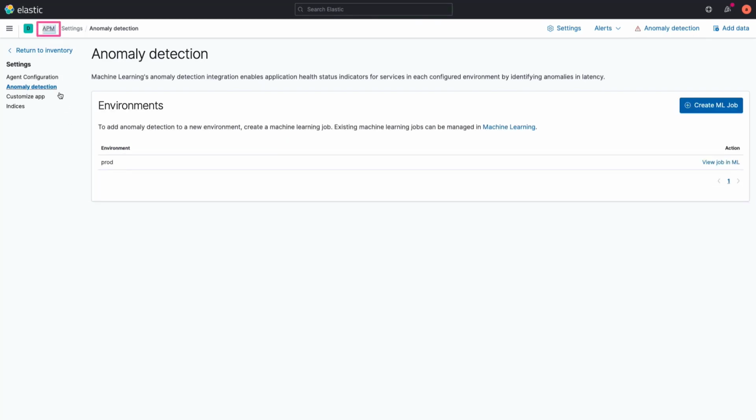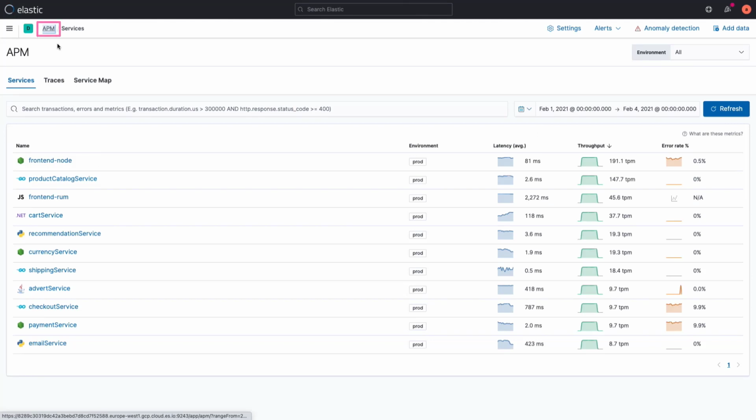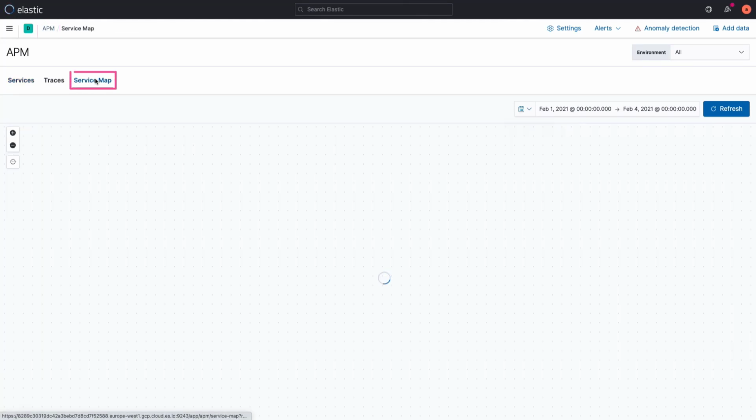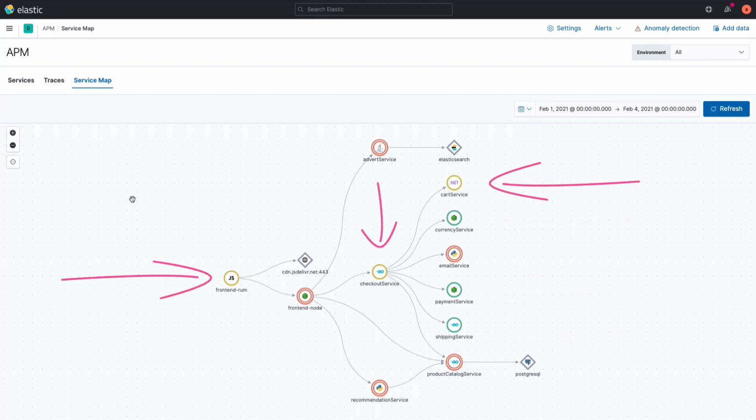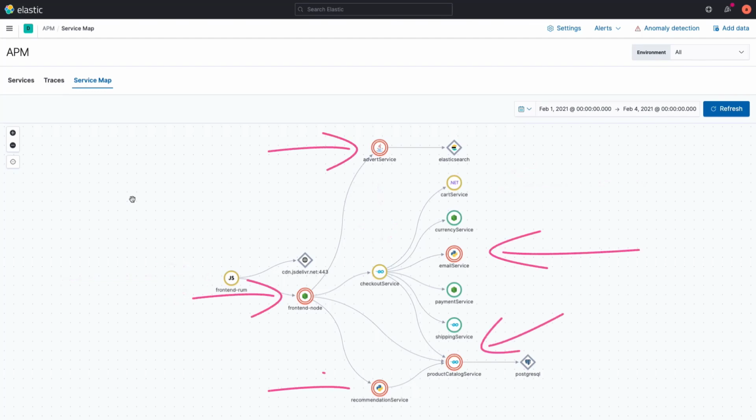Now, if we go back to the service map, we can see the health indicators for each service and how our architecture is affected. Services with a green circle are healthy. The yellow circles indicate services with anomalous activities that might degrade them. Unhealthy applications appear in a double red circle.